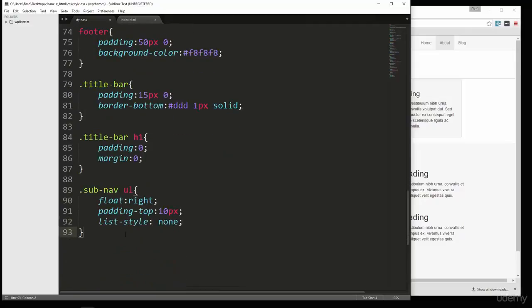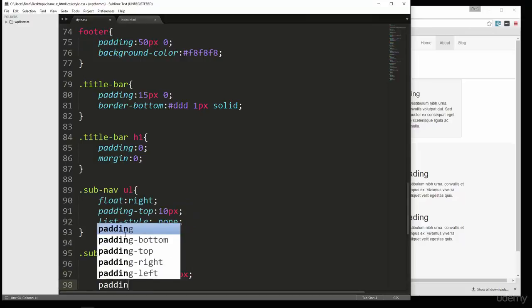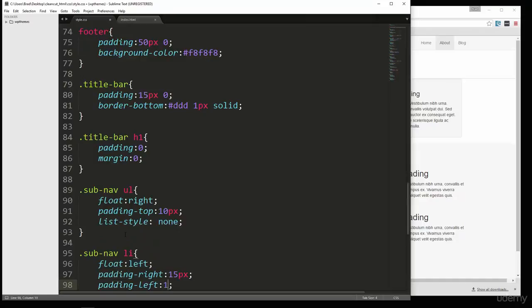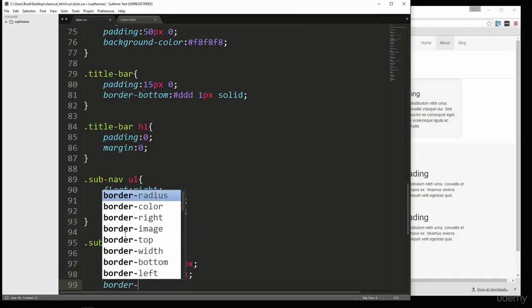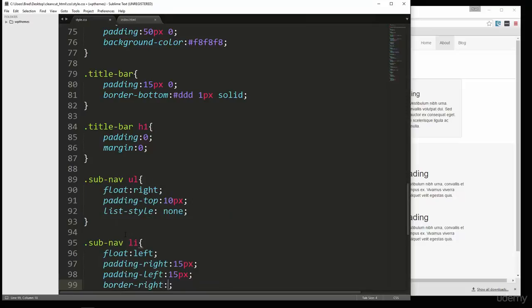Alright, and then for the LIs, we also want to float those to the left, and we're going to set a padding right of 15 and also padding left. And then we'll do border right, which will be 1 pixel, light gray, solid.